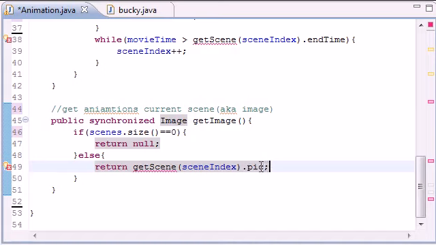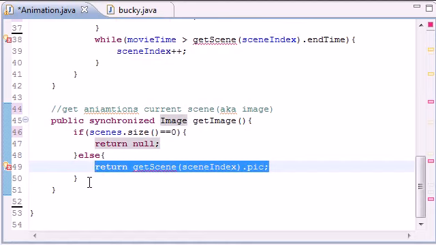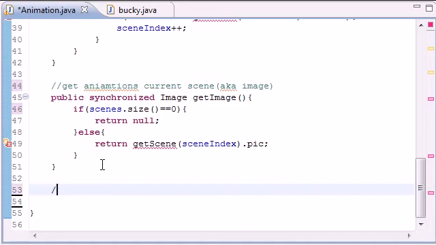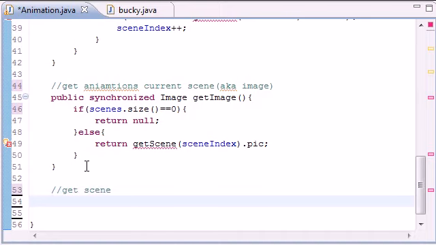I know that you don't know what this pic variable is, but we're going to be building a class for that. So it's kind of weird building stuff that you don't have built already, but let's clear that up for you right now. And now everything is going to start coming together in this method right here.